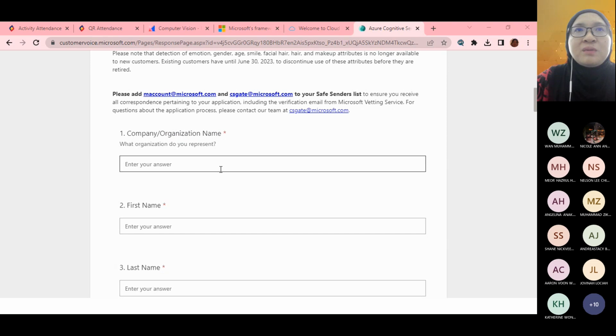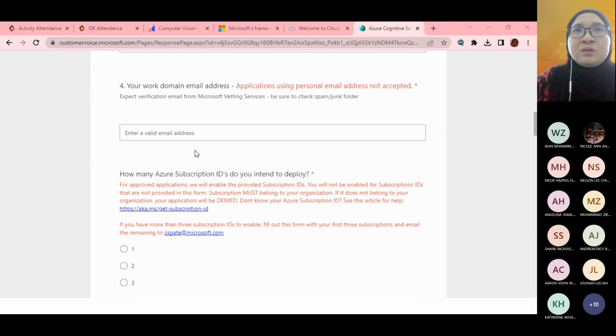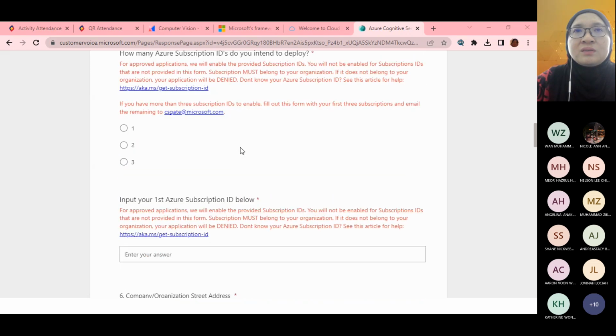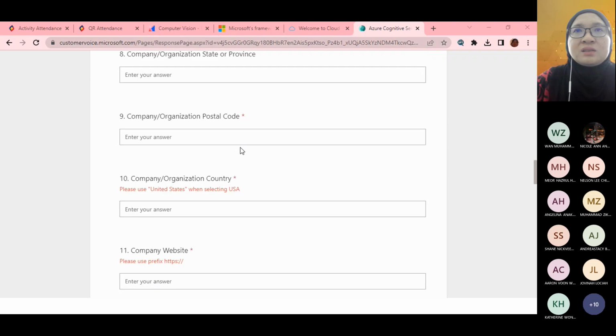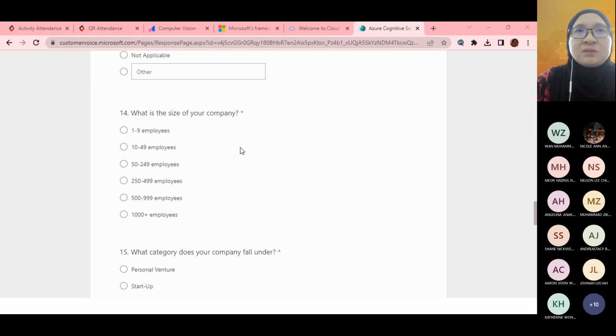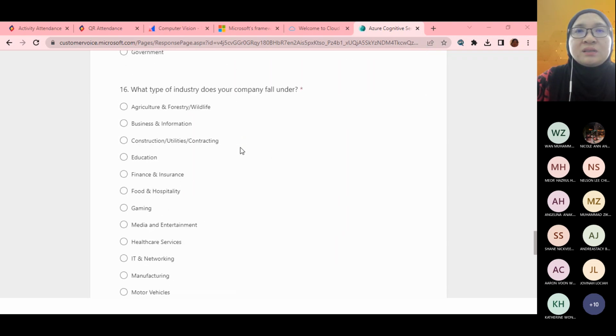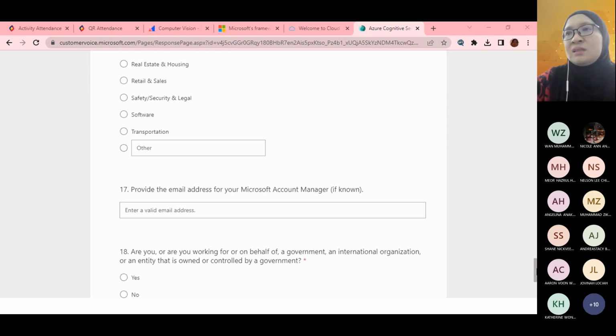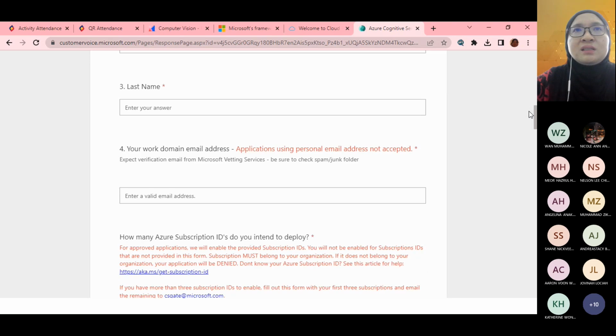So you have to fill up the form lah. Company, organization name. Okay, not sure whether you need to pay it or not. Perhaps your domain address, intent, some more information. If you want to try that, you can test this out. It might incur some cost lah. Baca kat atas ni.